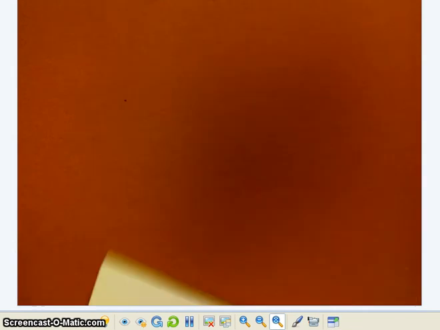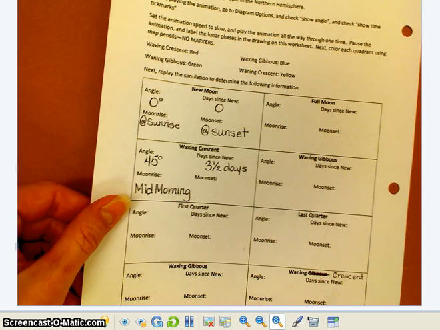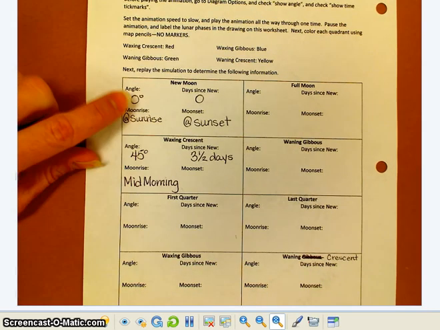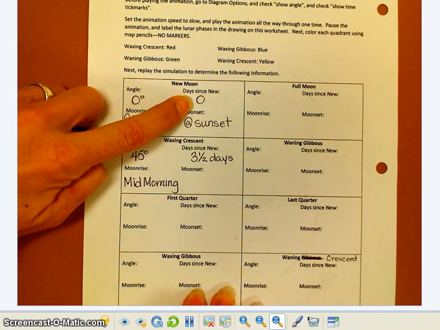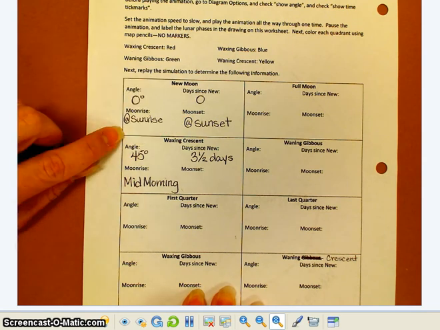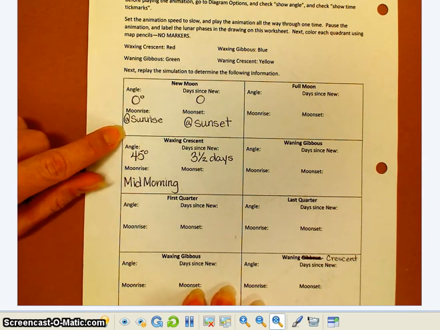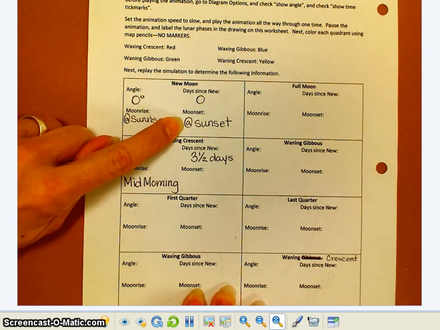All right, so here's what we've got so far. For new moon, our angle was 0. Days since new moon, because it's a new moon, it's 0. Okay, the moonrise was at sunrise. The moonset was at sunset.